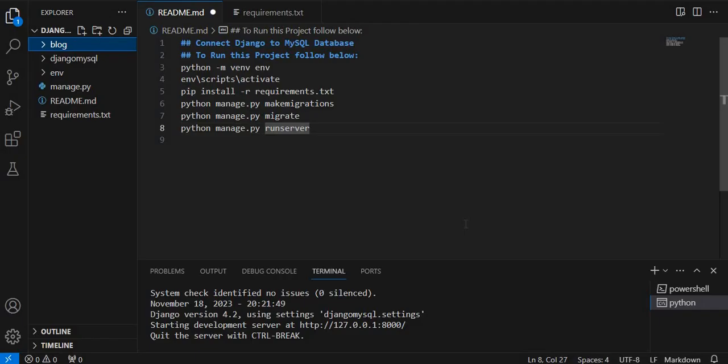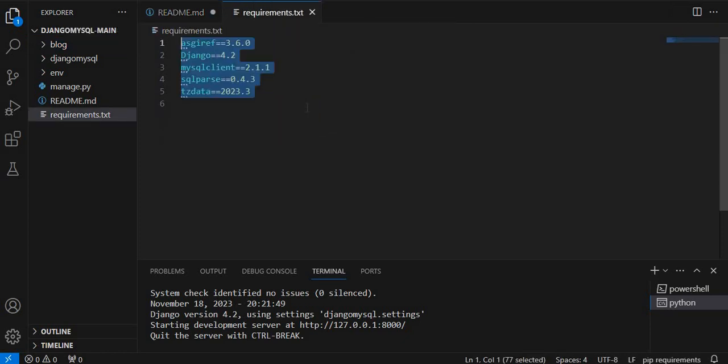Let's see. After seeing our web application successfully, we just create some commands before starting our website. Now see the requirements of this website. In our requirements.txt file, each of these packages serves a specific purpose in the context of the Django project.